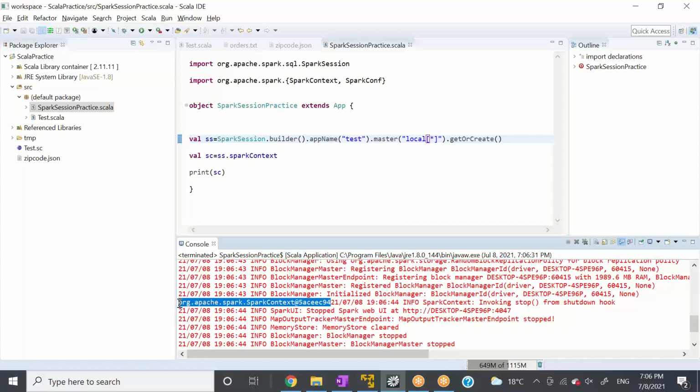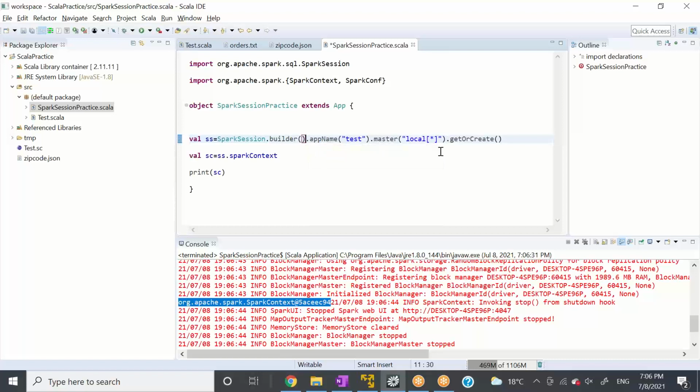Some mistakes I made: when I copy pasted, a space came in like this, so I removed the space. The other mistake is that local should be in small case, I was using the capital case, and then everything was the same. So to create this Spark session, you need to import the Spark session from sql, then you need to create some variable. This variable can be anything. Then from the Spark session, you need to call the builder object, right? This builder object will create the Spark session for you with these particular configurations: application name test and master as local star.